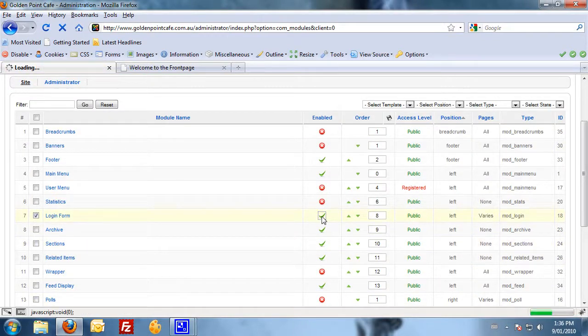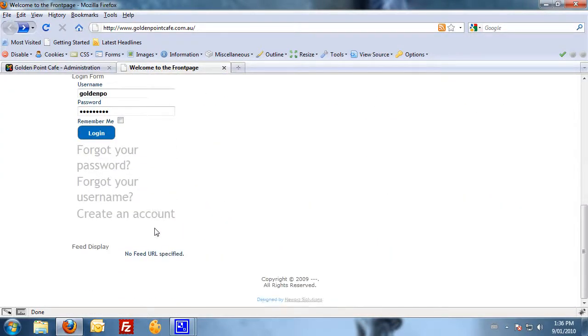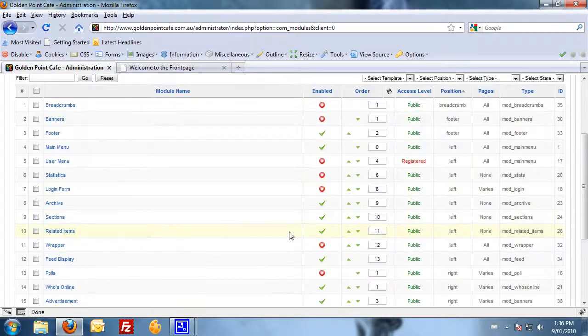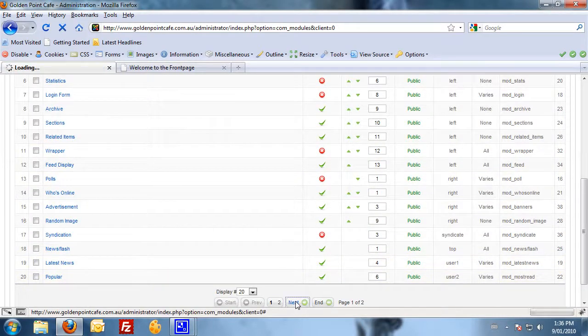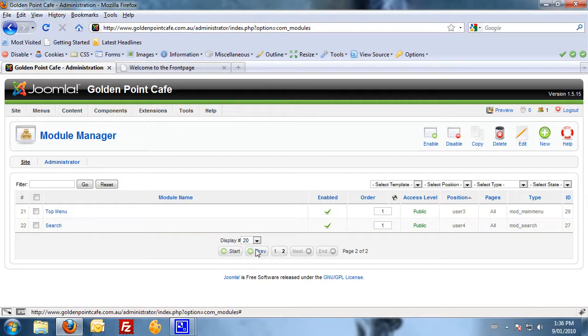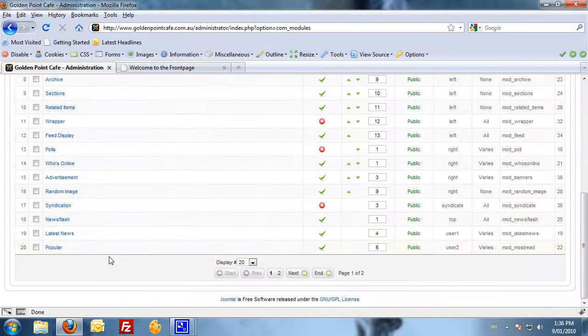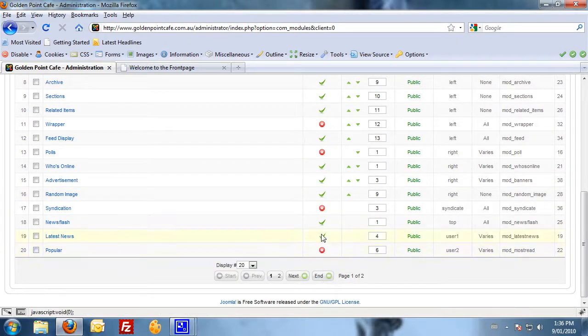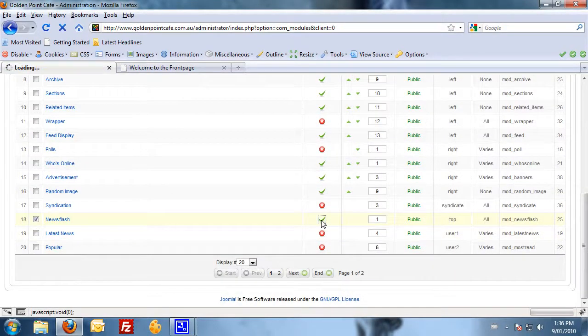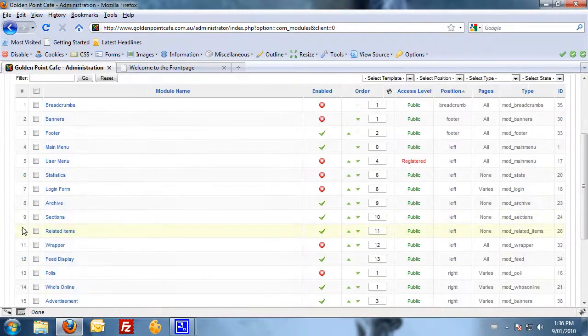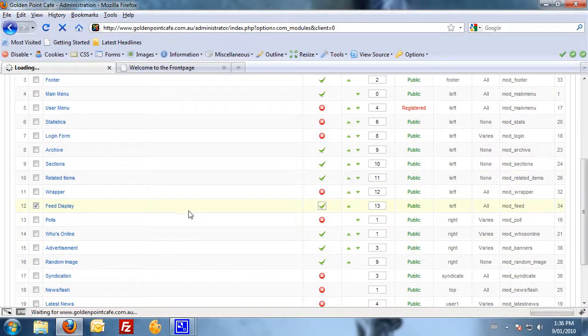What other sections are down in there? The feed display, we don't want any feeds. Here is the syndication. I'm going to get rid of the popular, and I'm going to get rid of the latest news. And I'm going to get rid of the news flash. Get rid of that feed display. And I think the last one I need to do is just get rid of the search.